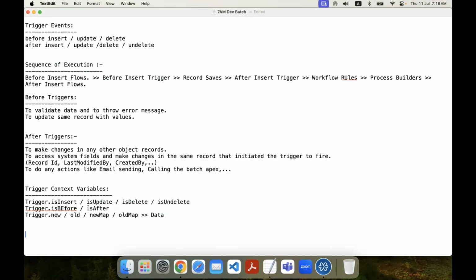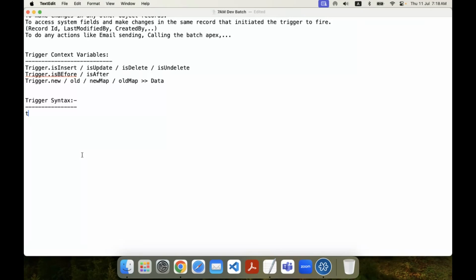Let us see the trigger syntax, the outline of a trigger. A trigger looks like this. Trigger name, on which object, that object's API name. Then this is the block. In the parameters, we need to specify the event: before insert, after insert, before delete, before update, like that. For which event this trigger is written, you need to specify.